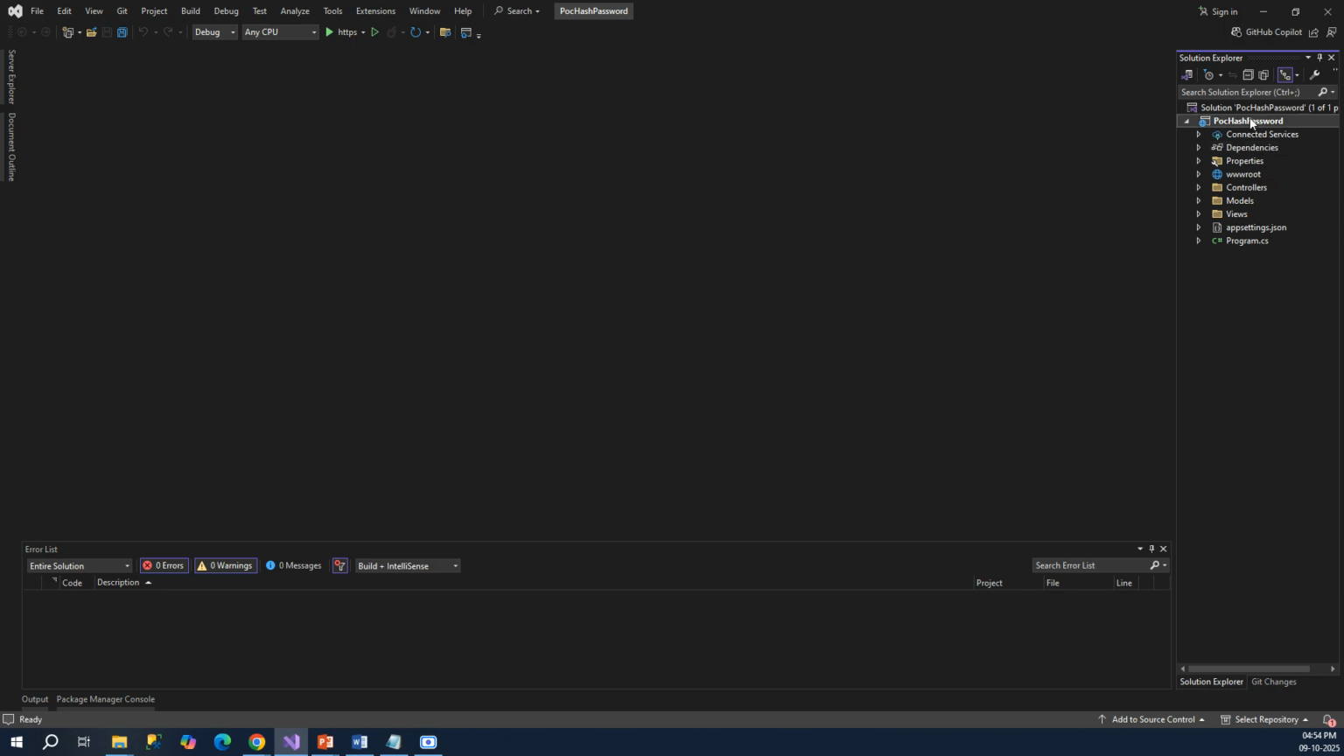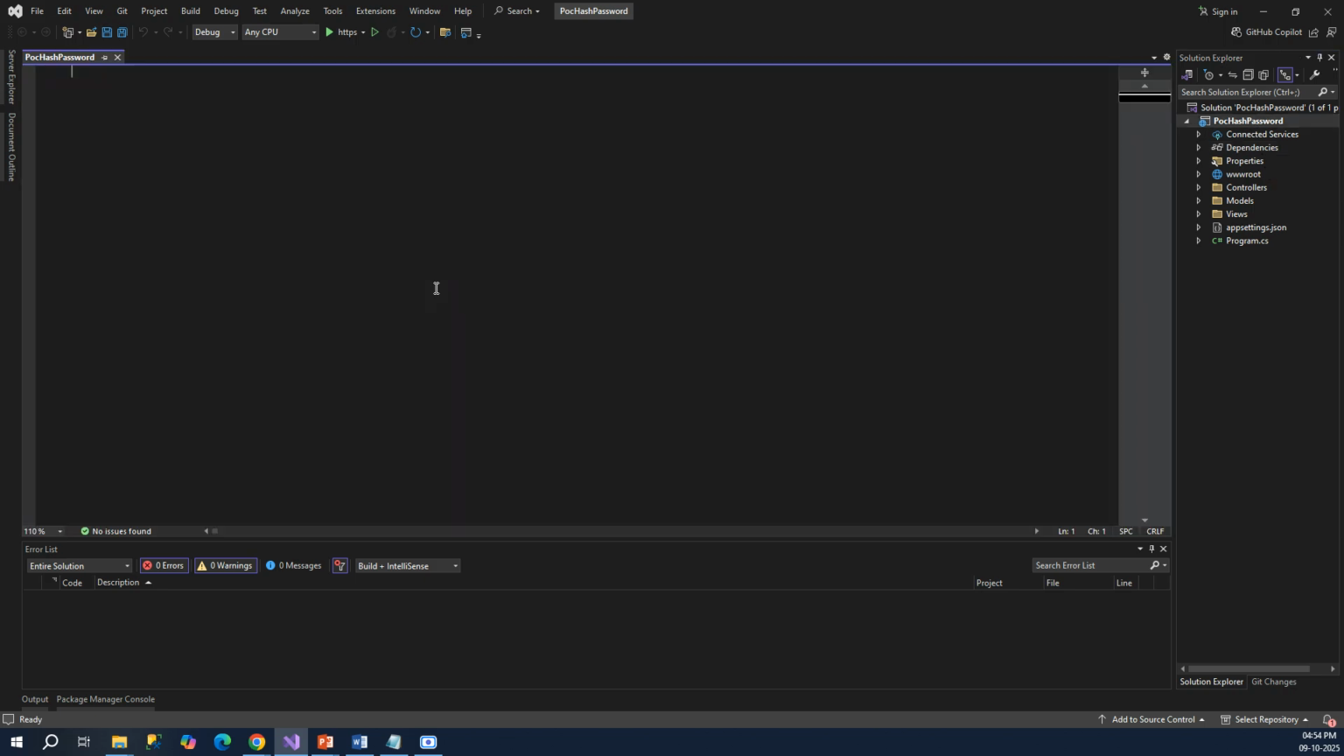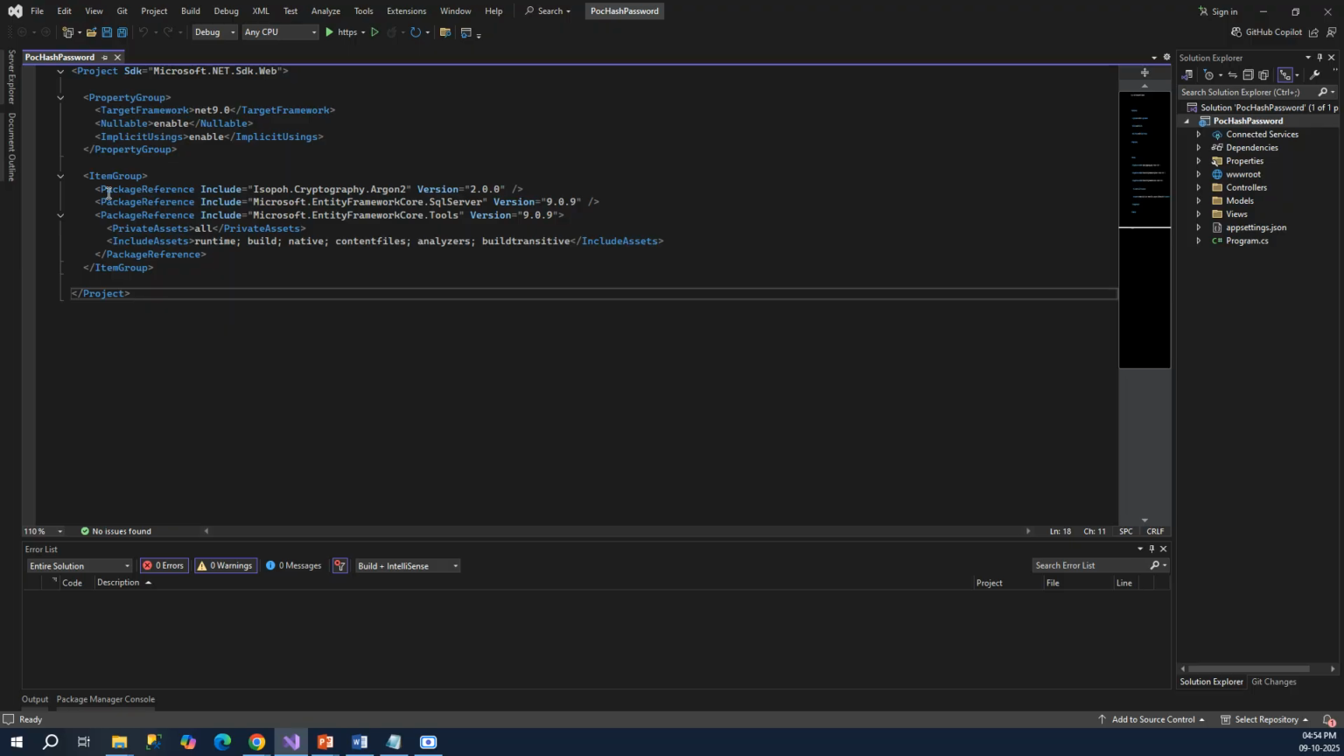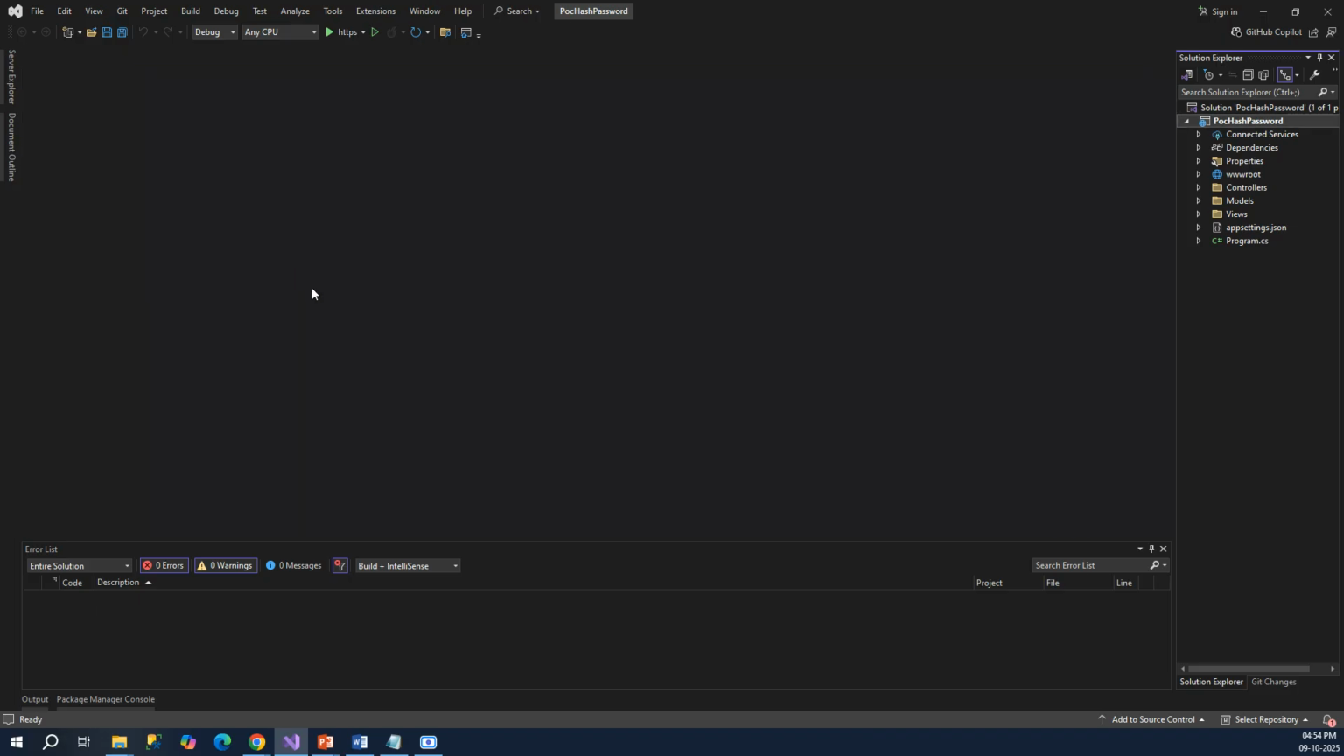Let me open the project file and show you that the project file will have entries of these packages. See over here. If this is not saved, even after installation your functionality may not work. So make sure to save your project file when you install any package.